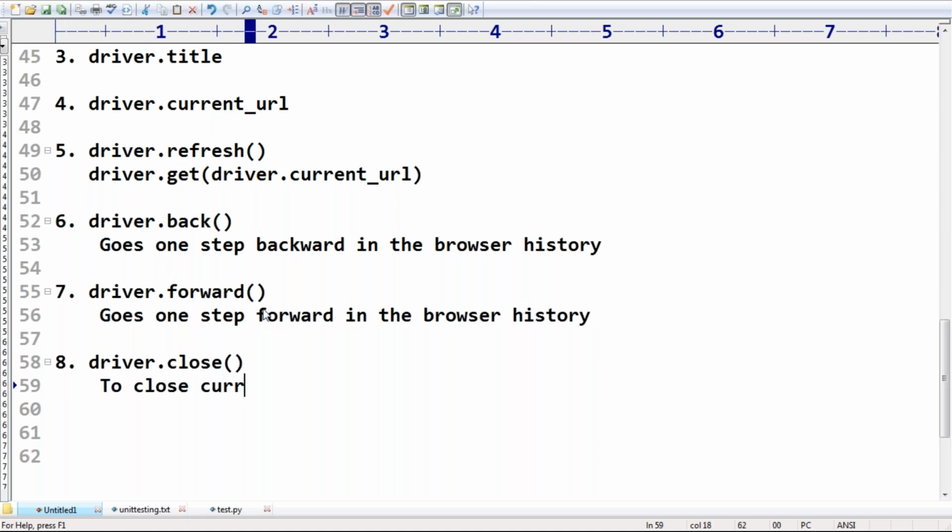To close the current window, driver.close. If you ask, can you please close the current browser window, it is going to be closed, sir. Can you please close all windows, including associated windows also? Like I want to close all windows, all associated windows.